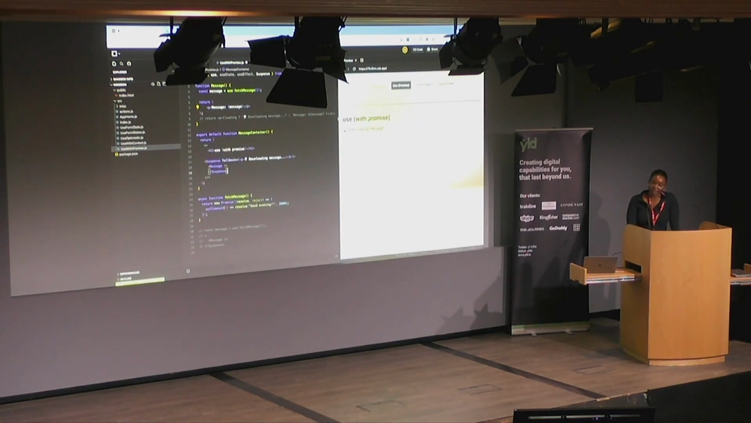Okay, so we can see that it does the exact same thing. It sets downloading message and then returns the message as good evening. Essentially what is happening is this line here takes in a promise, fetchMessage, and once that promise resolves, the value that it returns is assigned to message.